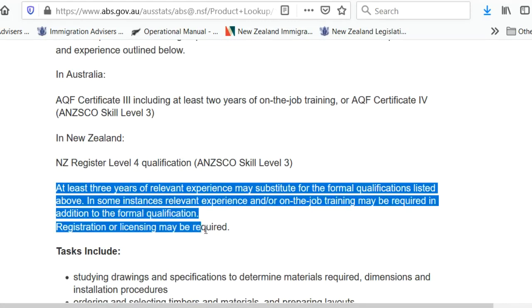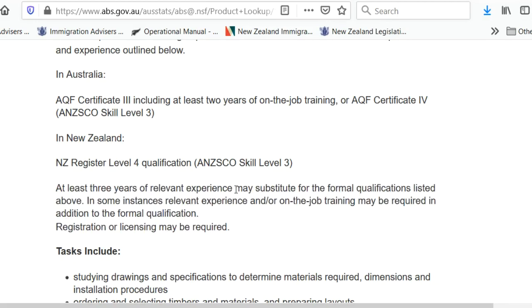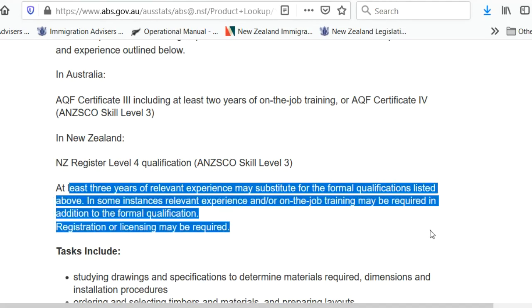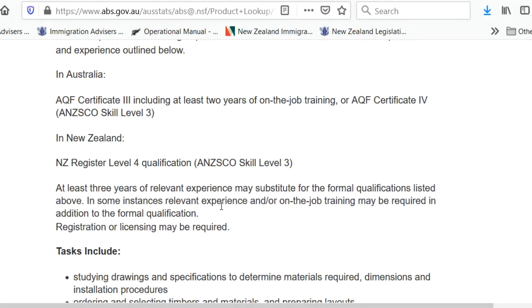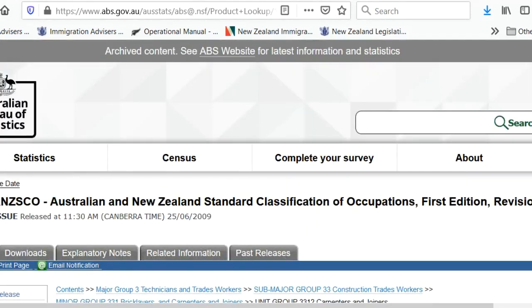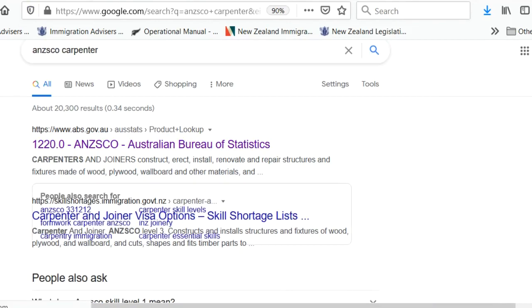So we have them here, at least 3 years of relevant work experience, or in Australia and New Zealand, it's a New Zealand registered level 4 qualification. Most people don't really have that qualification, but most people can substitute 3 years of work experience as a carpenter instead. So we'll go back, we'll use another example.